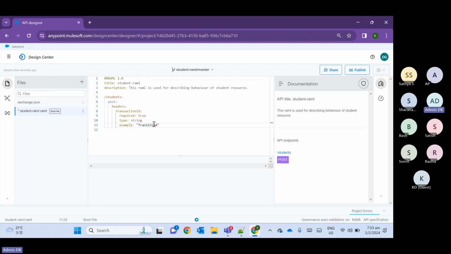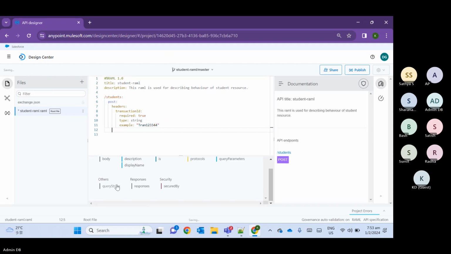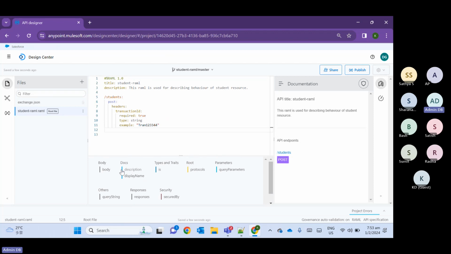So this is the example of transaction ID. Okay, so in this way you can define the header. Now on the same level of header, you can define query parameter. You can define request body. Okay, this is our request body.